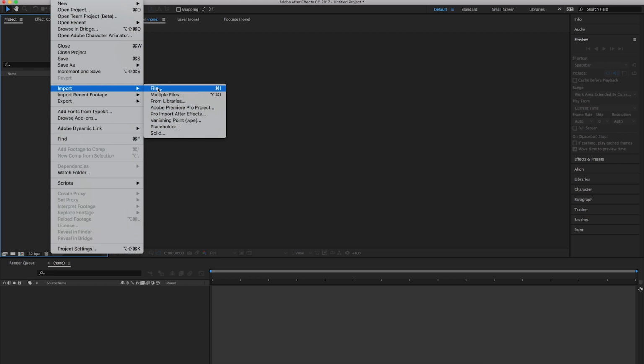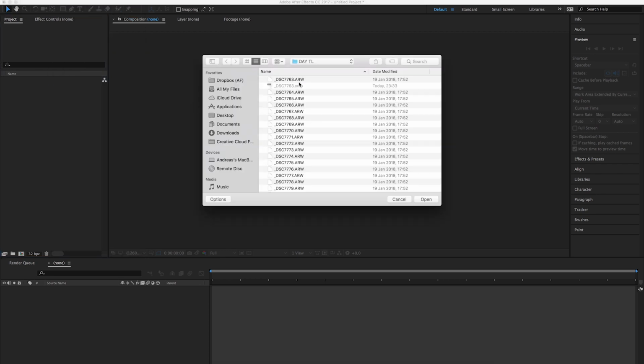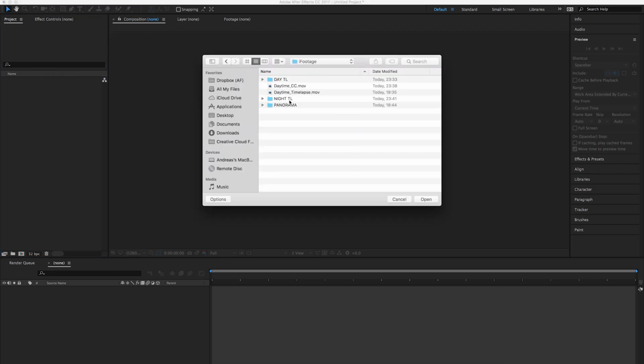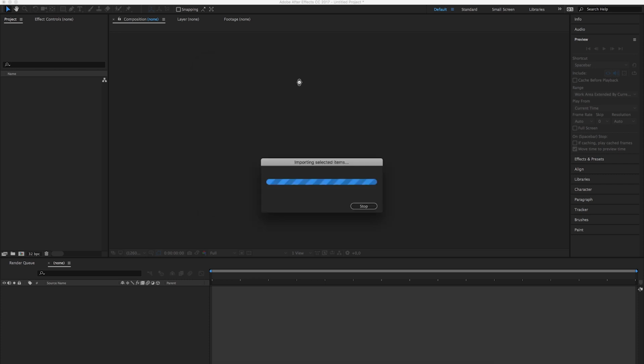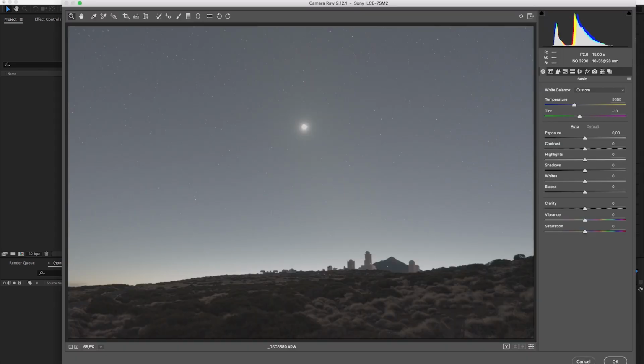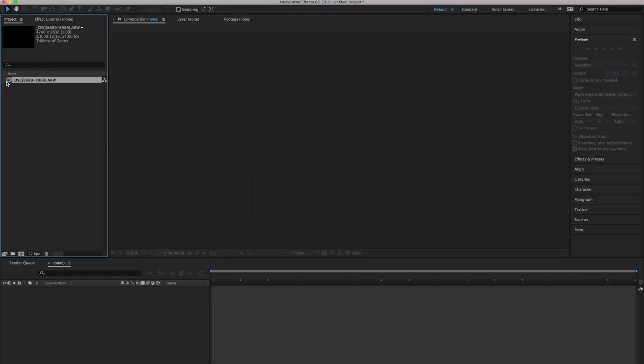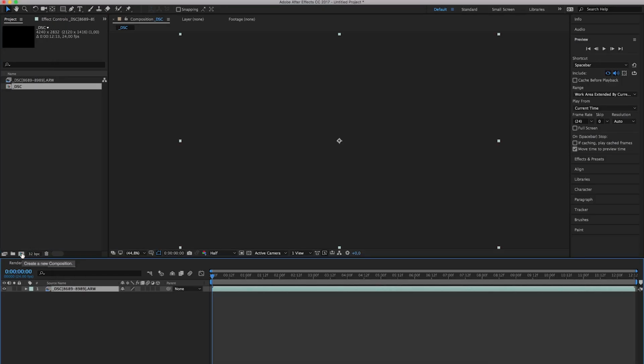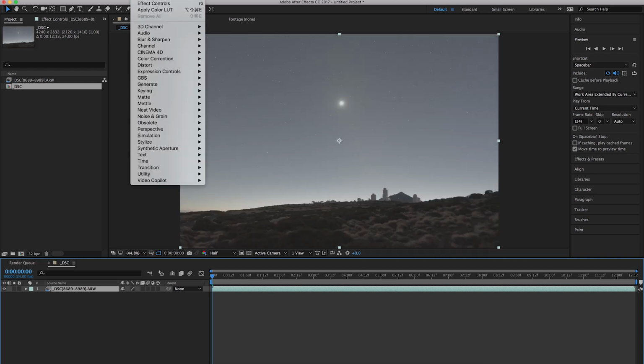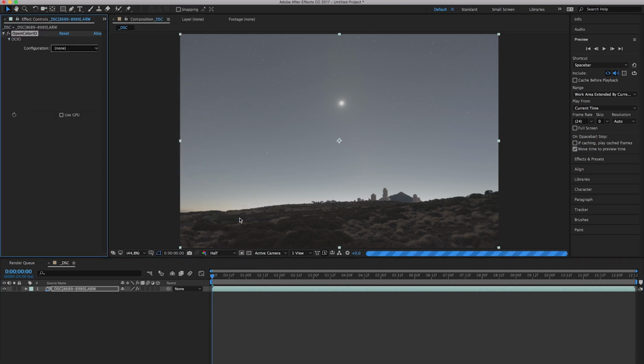Choose File, Import, find your LR timelapse sequence, choose the first image of your sequence and then press OK. Drag your sequence into a new composition. Choose Effect. Choose Open Color I/O. This is actually a free plugin that comes with Cinelog C and it lets us transform our footage to any log format that we want.